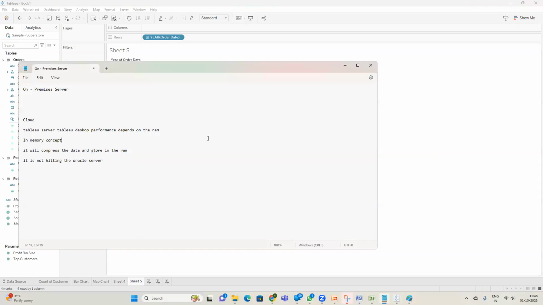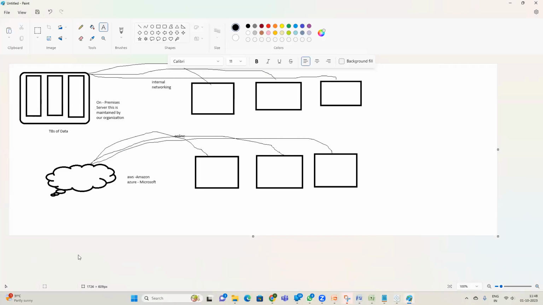And the prerequisite to install Tableau is that your system must have 8 GB RAM. You can install it even if you have 4 GB as well, but it will be a little bit slow compared to 8 GB RAM. And it's good if you have RAM greater than or equal to 8 GB. And for Tableau server, depending on your data size, you can decide the size of the RAM. Tableau server will be installed on an on-premises server or in a cloud service.